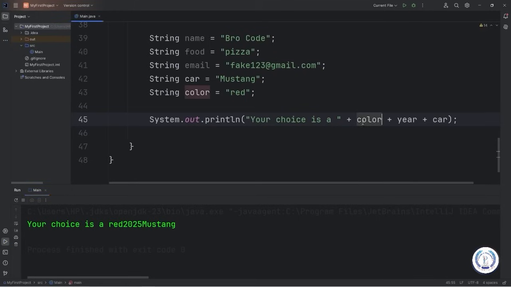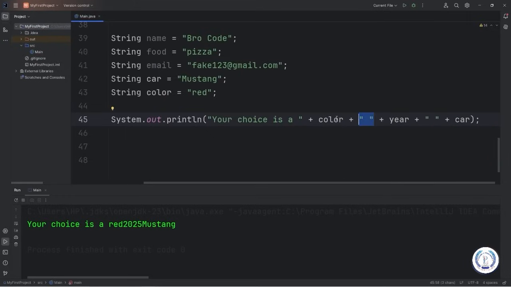So we're going to add some space characters between each to separate them. So plus a space character, add that after the color, after the year. We'll add a space between color and year and car. So your choice is a red 2025 Mustang.